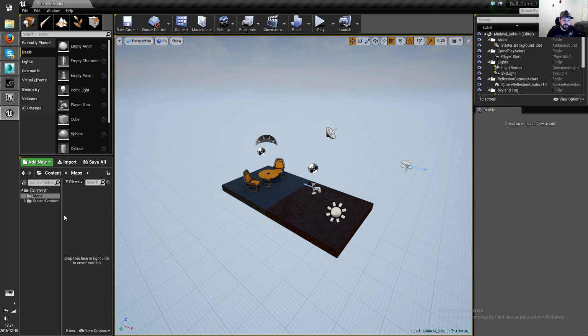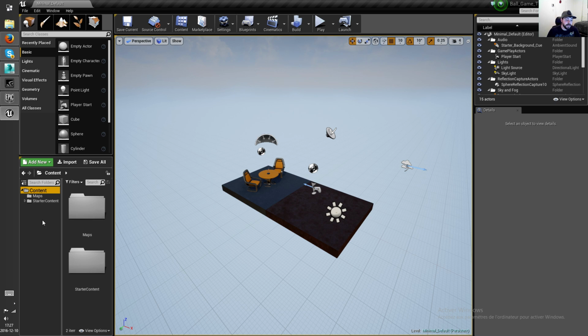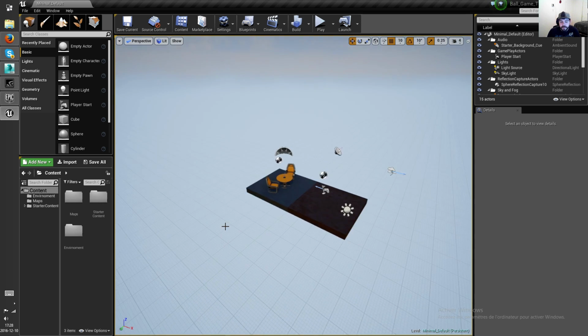and we're gonna have a new folder also, not within the map folder, which will be called environment. This is pretty much where we're gonna put all the static meshes and all the blueprints that'll be used for the environment. This could include platform meshes. Well, basically any meshes that we're gonna use to create the parkour.